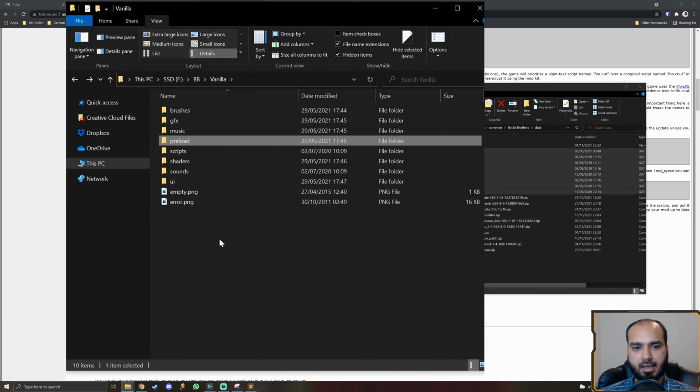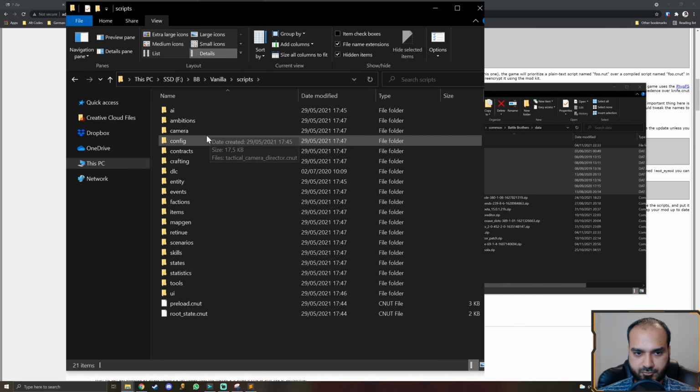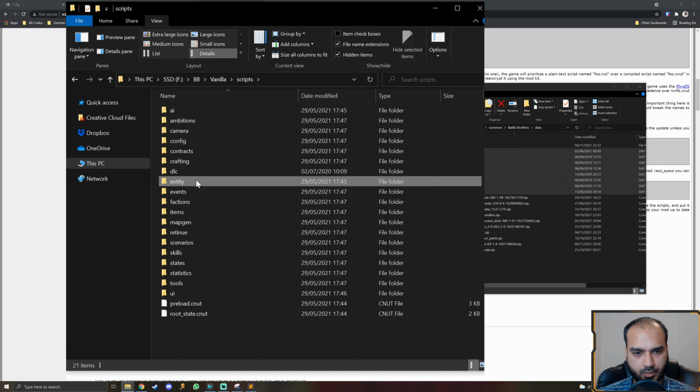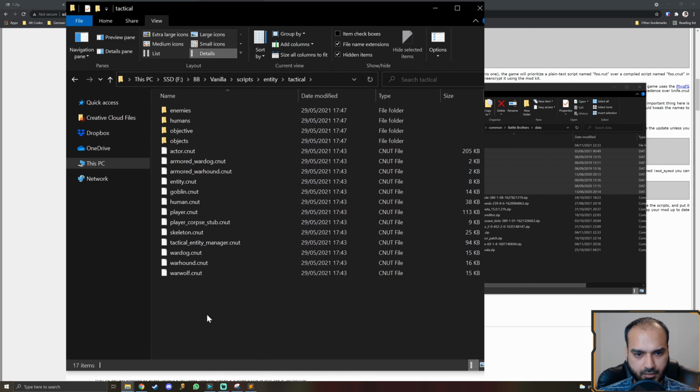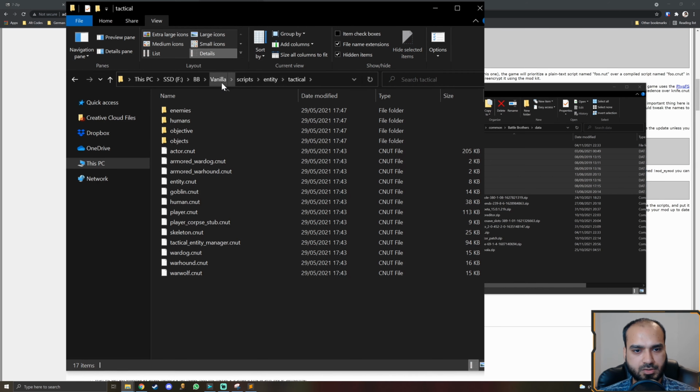Cool, right? However, if you look at the script files inside the vanilla scripts folder, and let's go to entity and tactical, you see all of these files. If you try to open these script files in any kind of text editor, all you will see is garbage, because all of these files are encrypted and you can't really read the text inside. This is where the Modkit from Adam comes in. What that Modkit allows us to do is to decompile or decrypt these files. I'm going to show you how to do that.